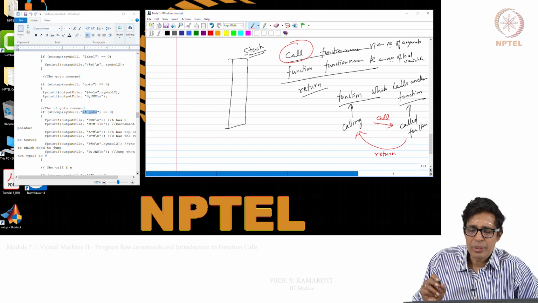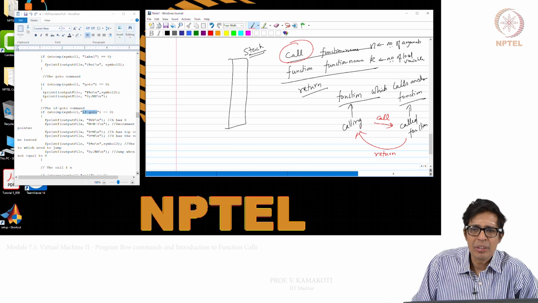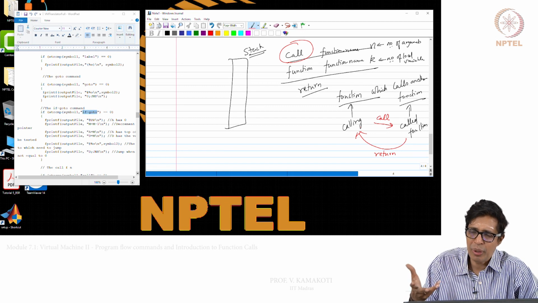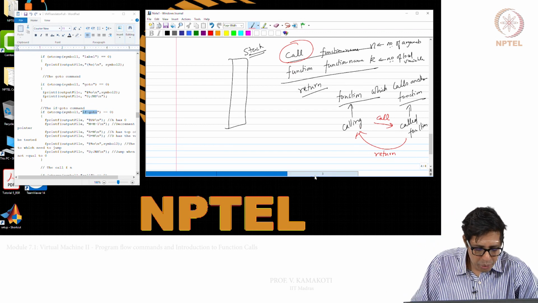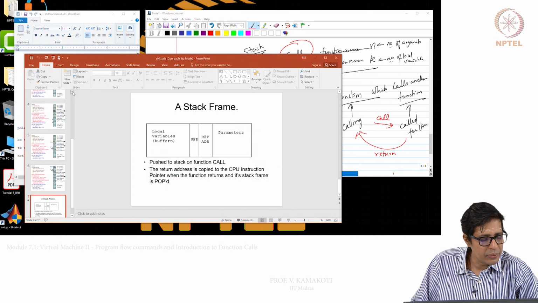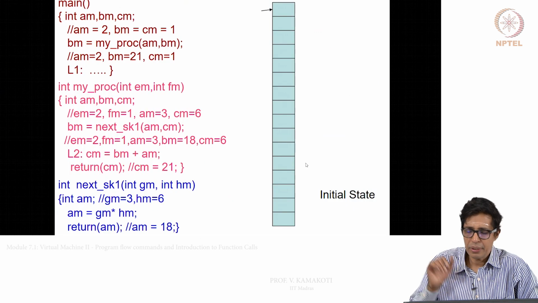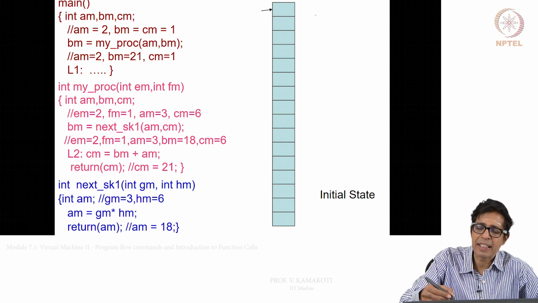Now, before proceeding further, we will actually give an example of taking some code in C and show how these things are managed, what we mean by transferring control from calling function to called function, and what it means to return back the control. All these things we will see through a very simple example. Right. What you see on the right hand side is a stack.